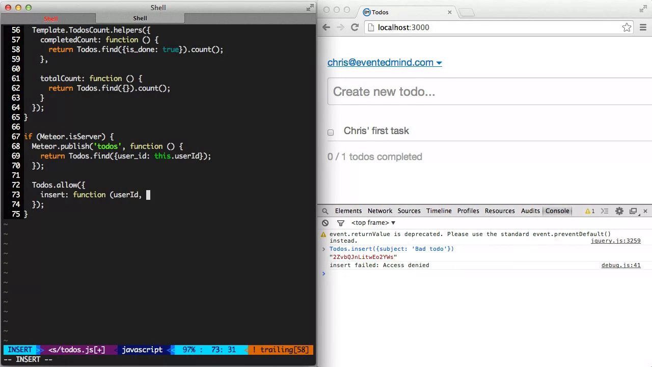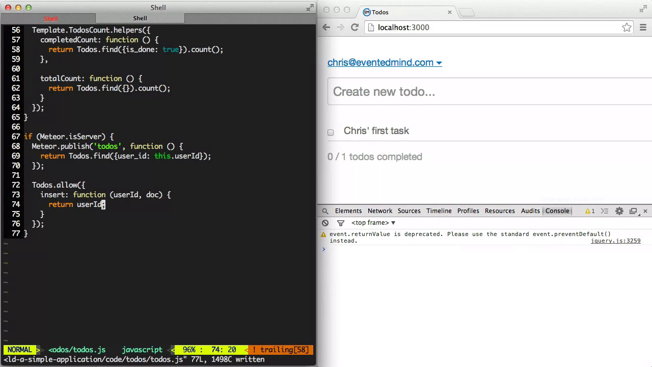So for insert, we'll get a user ID and the document that's being inserted. Now in this case, we might say that you just need to be a user to create a new to-do. So I'll return the user ID, and if that's truthy, in other words, it has a value, then the insert will be allowed to continue. You might have some more complicated rules you can use here, like specific roles for users.